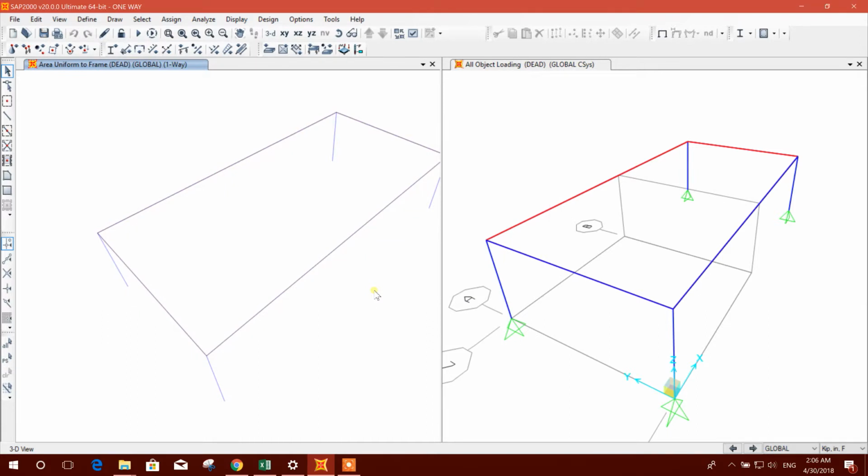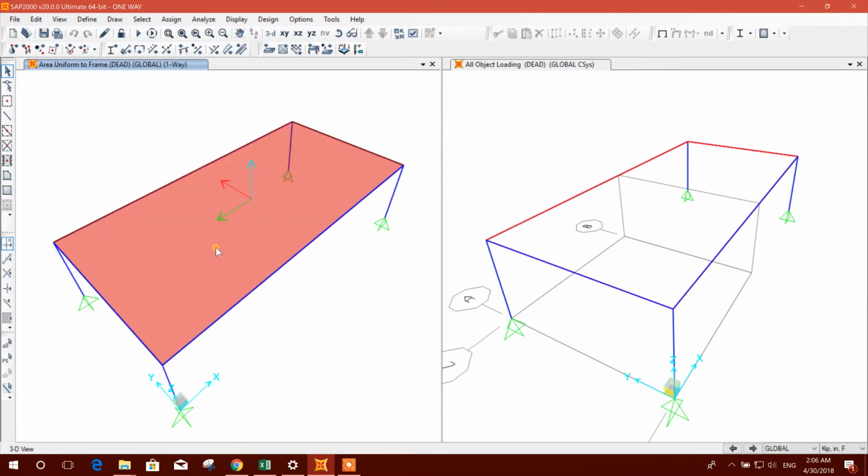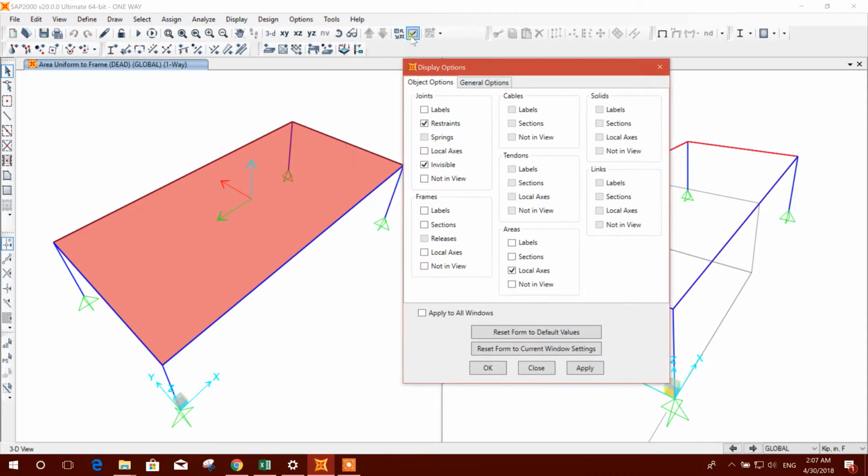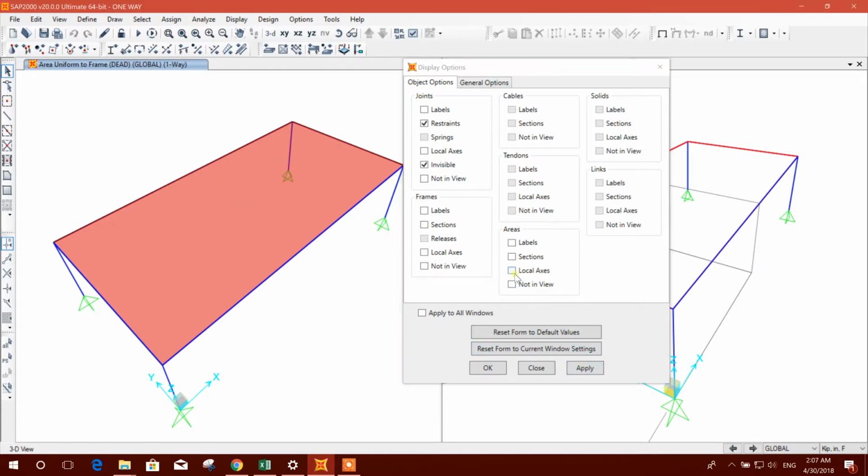So let's see, this is the slab we have modeled here, and to see the local axis of this slab you have to click on this view display option, then go to area, then click on local axis. By default it is not showing. Click on this, then it will show local axis.